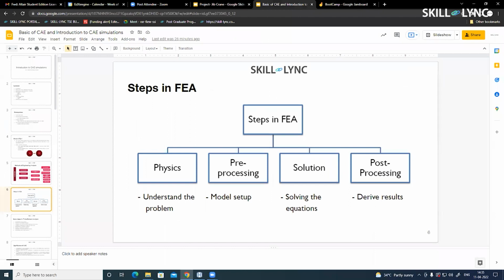Then I'll have my post-processing, where all the obtained results are post-processed, meaning I'll analyze whether the value I've got is good or bad. I'll analyze whether my strain value is real or unreal. I'll plot graphs, I'll plot contours, and I'll see animations of how my component is behaving. Then I'll validate my results and document. All these are part of post-processing, sorry, not pre-processing.